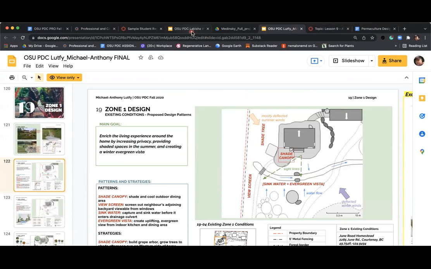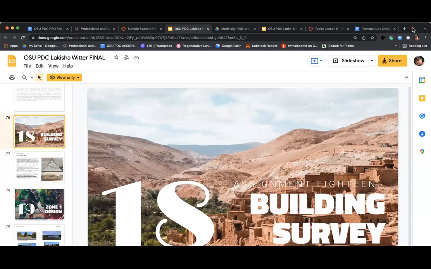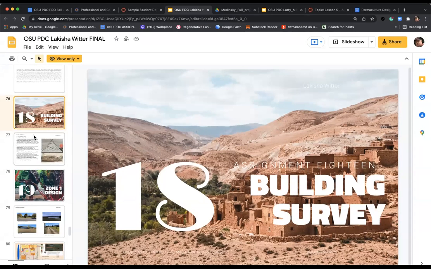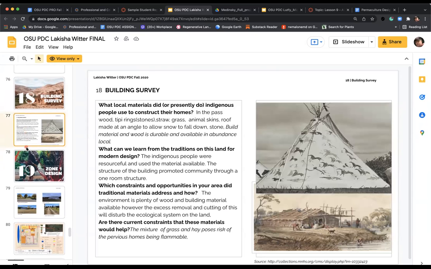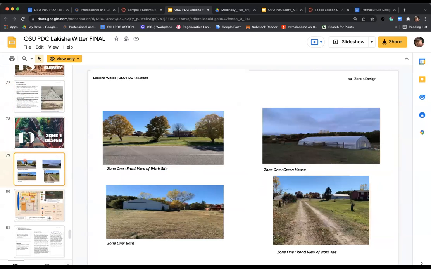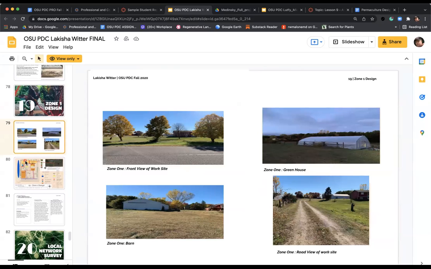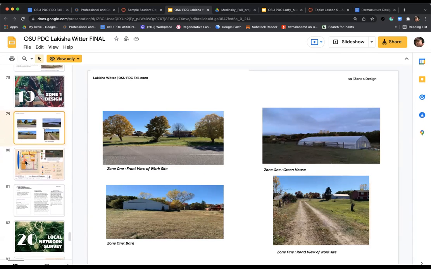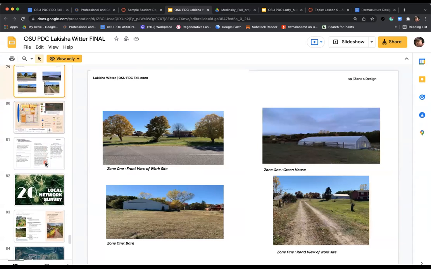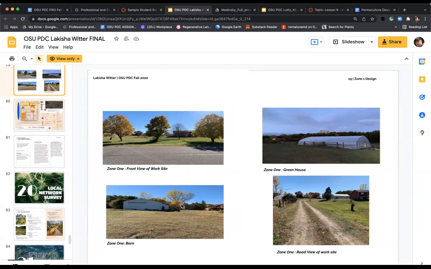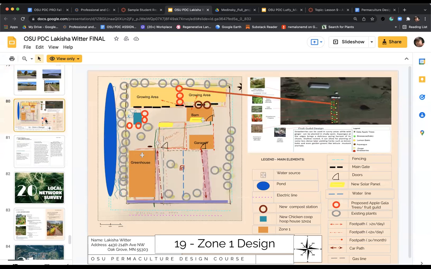Let me see, I think we have another example we can take a look at, and then we'll get to questions. And again, the building survey is pretty straightforward. So here in this person's, I'm not sure exactly where they are located, but we will find out. Here is some of their existing conditions. So it looks like they're on an agricultural setting. And here is one of their drawings.